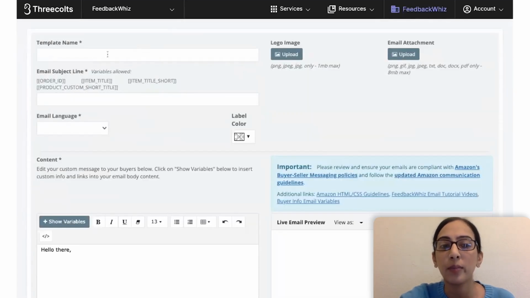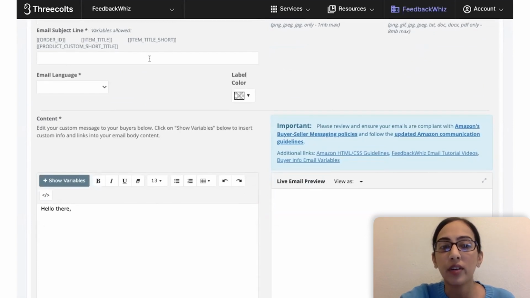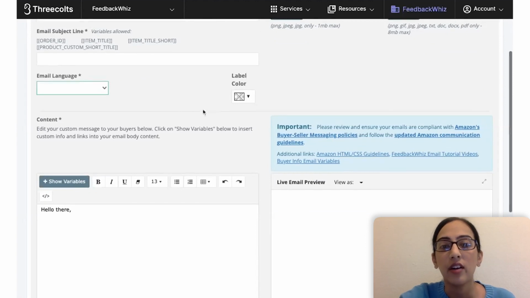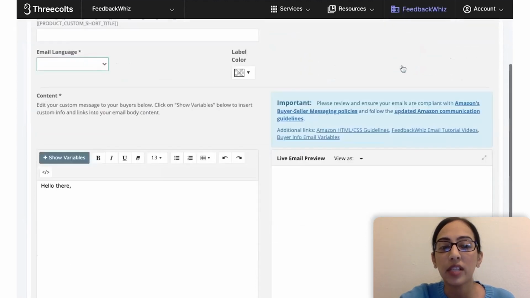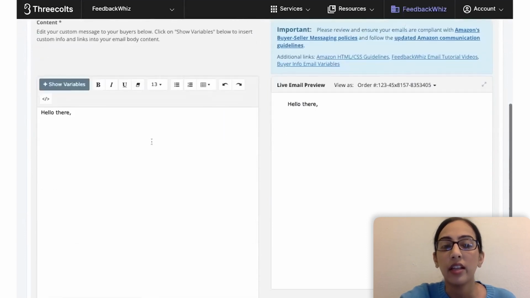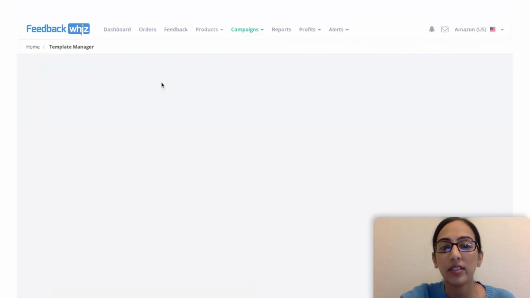You can create your template name that's internal. The subject line is going to be right here, and then you can set up your different languages right here, and then upload your logo, any email attachments that you may have, and then this is where you would easily type in what you would like to have within your template, which is the actual email message. And our pre-built templates, they will look like this.